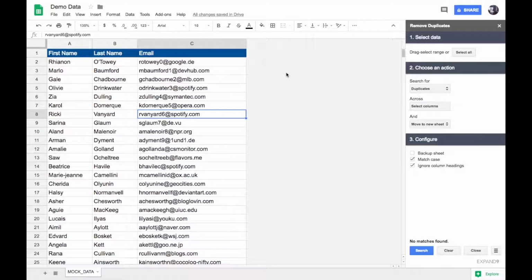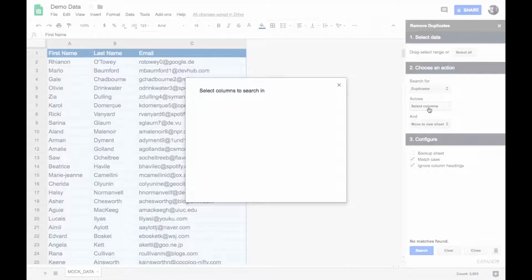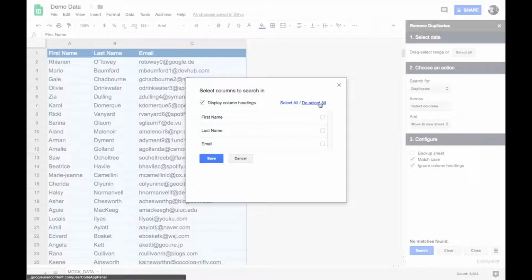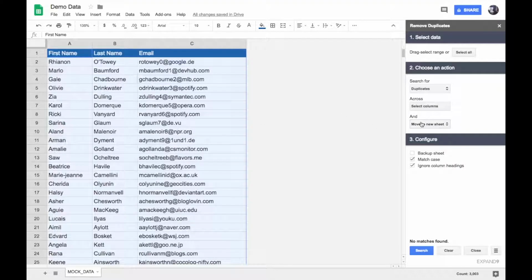In this demo sheet containing some random data we've got open here, I want to find all duplicate first names and highlight them. So let's select all the data. We already have duplicates selected. We now want to create a custom column selection. So let's ensure we deselect all and just select the first name. We want to highlight the results and click search. And it's that easy. With custom column selections, you can truly control exactly how your search is performed.